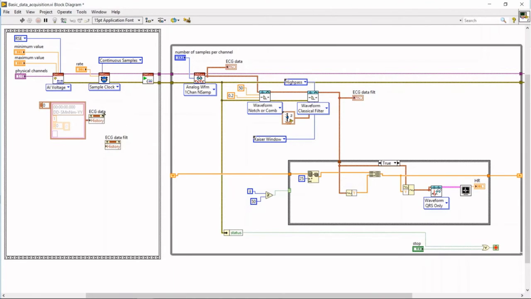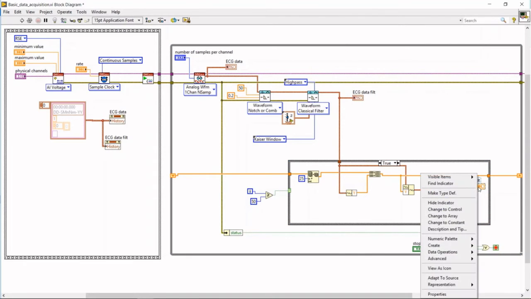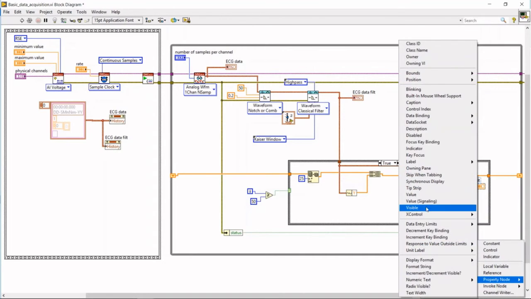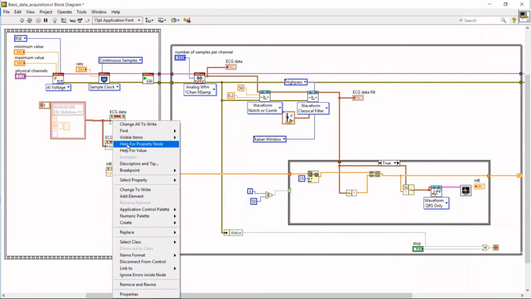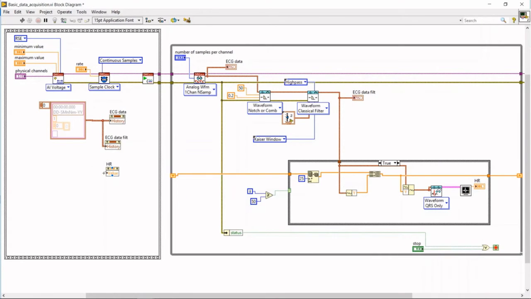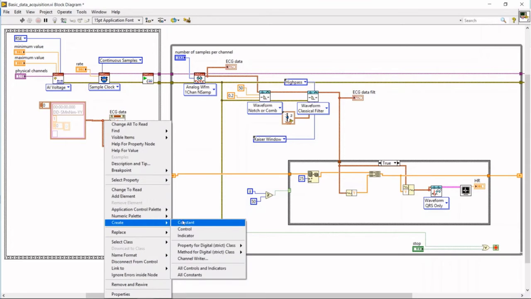So we're going to change this to right. And we are going to connect this to the same constant. Also, at the beginning, we want this heart rate indicator to be 0, so we don't have any rate. So we're going to set the value of that property node to 0 at the beginning of the program.